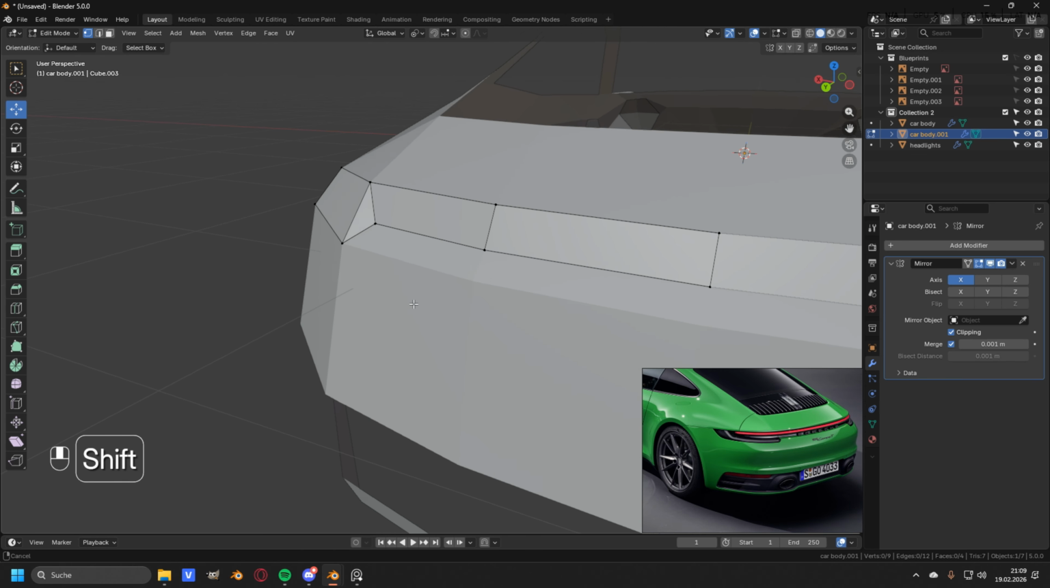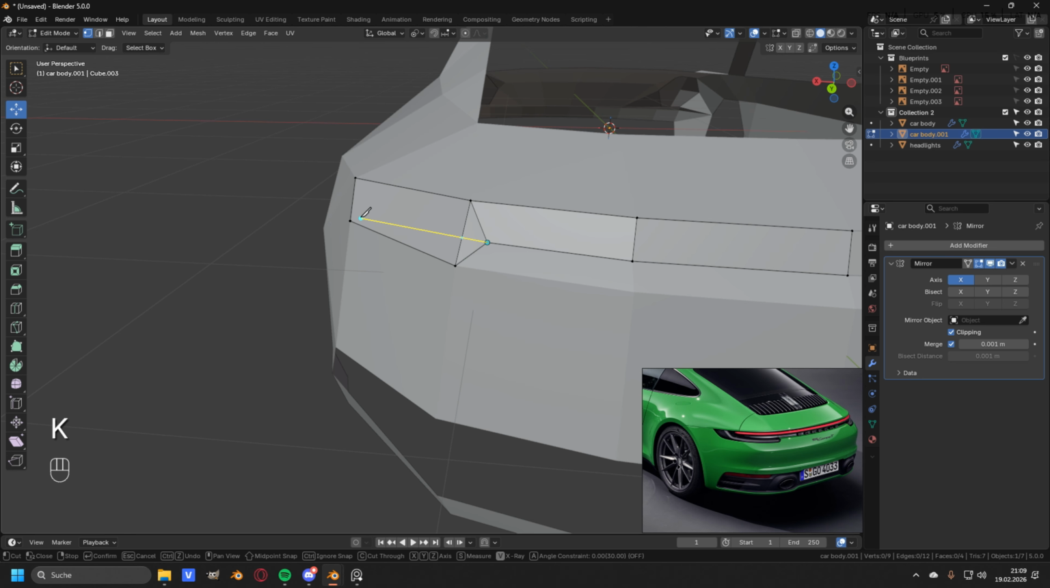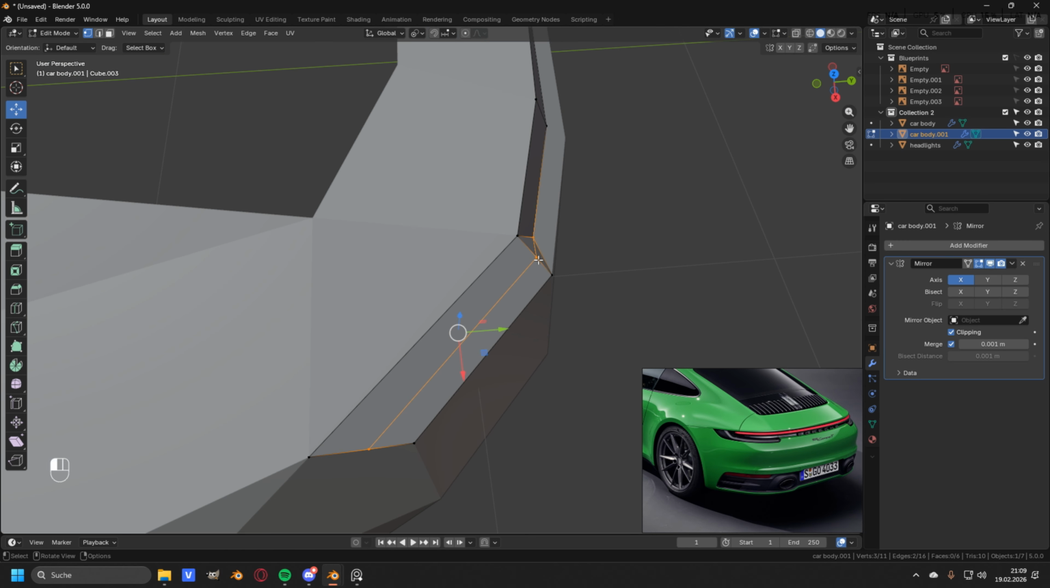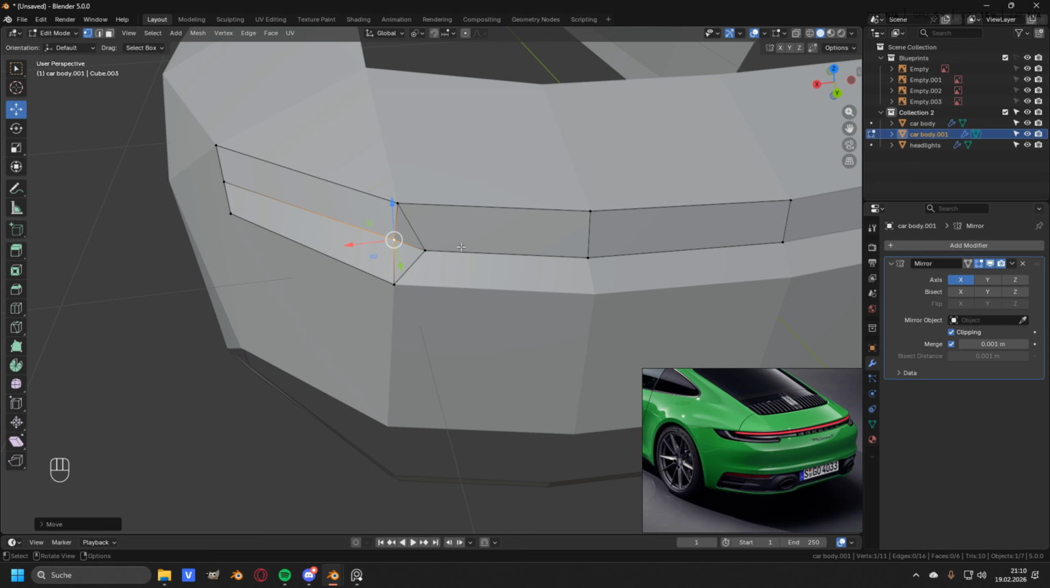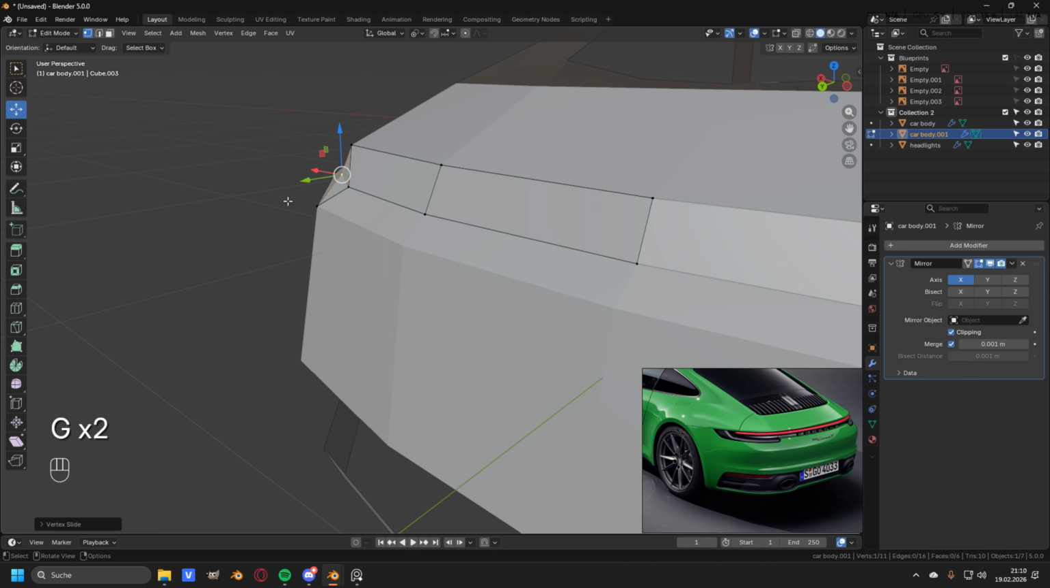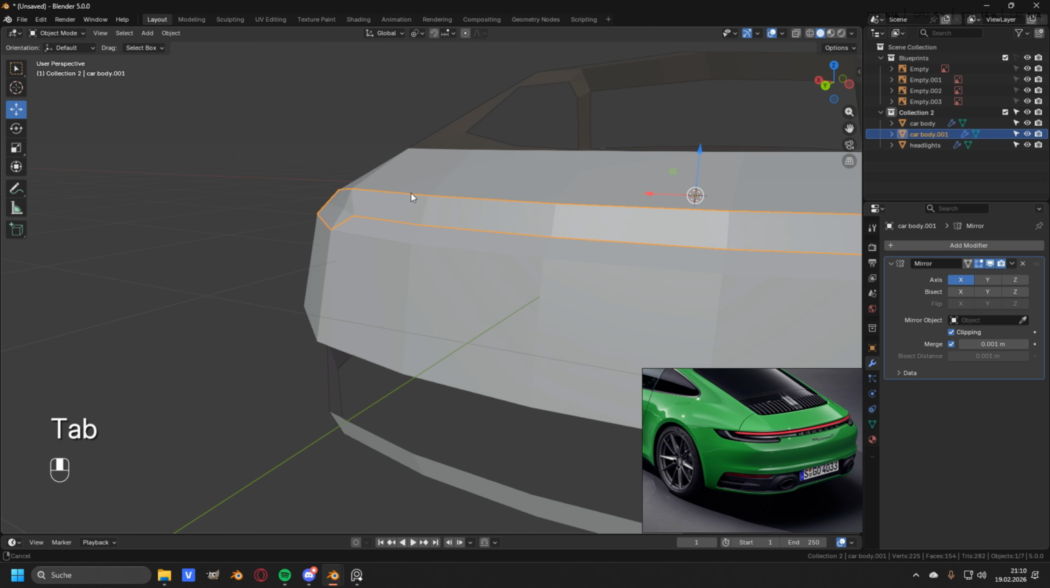Although I really do not like how this is looking, so let's go ahead and with the knife tool by pressing K, create a cut right here. And then you can select this vertex right here and move this in, and with double G, maybe slide it a little bit to the left side, and this is looking a little bit better.